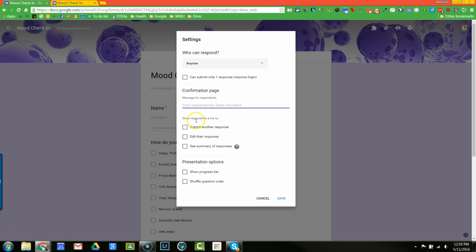The other things that you can do is you can have it so the link after you hit submit says you can submit another response, or you can edit your response, or you can see a summary of responses. So this is where you're providing a link so that everybody can see what everybody else is answering. And then also some presentation options.